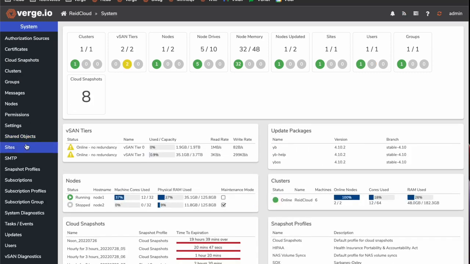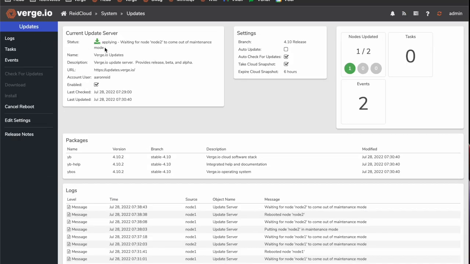Let's check on our update. So here you can see the update message has changed. The status message says, "applying, waiting for node 2 to come out of maintenance mode." Again, this can take a while, depending on how long it takes for node 2 to reboot, now that it's migrated all the VMs. Here you can see the status in the logs down towards the bottom of the frame, where my mouse is. Then we'll go ahead and give this a few minutes to go through its process, and then we'll come back to it.